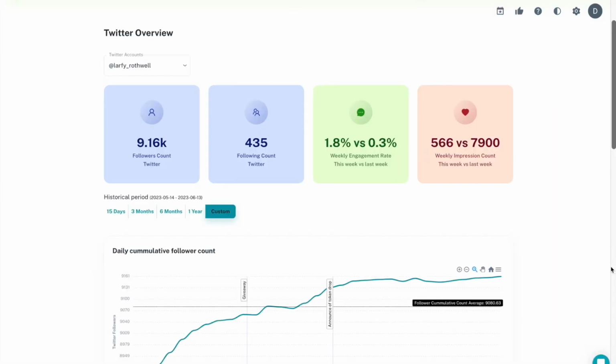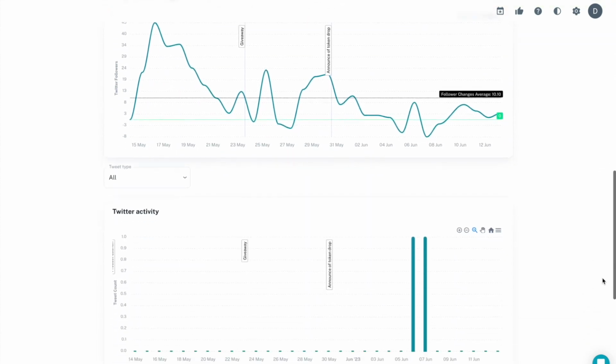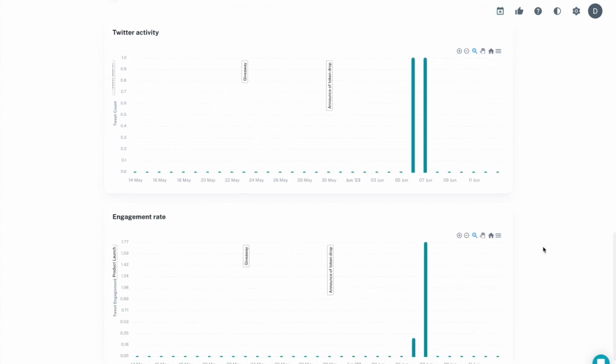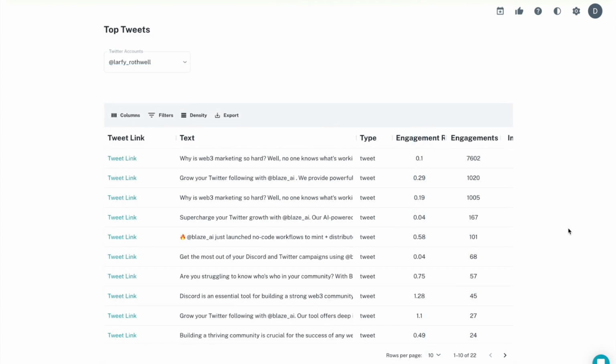Through Blaze, you can monitor and manage social media channels effectively. Using our analytical tools, you can obtain insights and improve your content strategy. In the Twitter Analytics section, we help you track the impact of your content strategy to ensure you're optimizing your content to blaze through your growth and engagement goals.